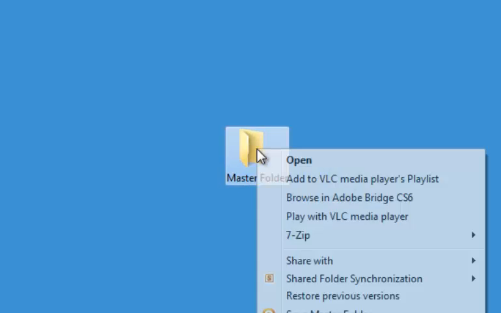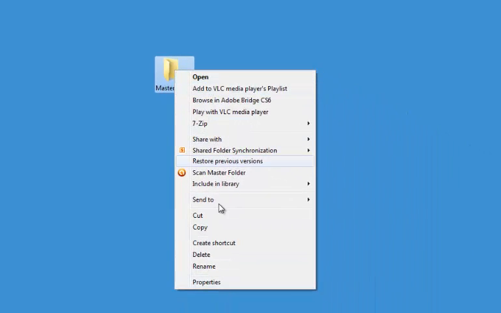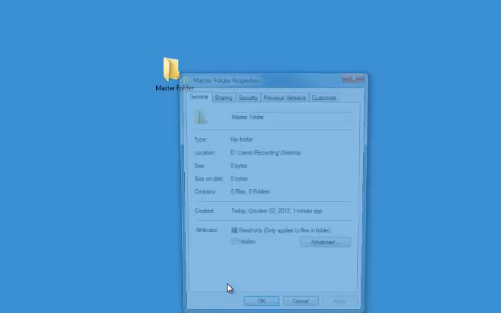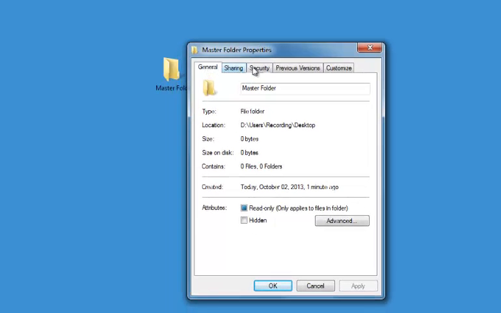Now when I right click on the folder, I have a bunch of options here like open, cut, copy, create shortcut, but I'm going to click on properties so that I can view the properties of the folder. Now in the properties dialog box here, as you can see, I have 5 tabs. I have general, sharing, security, previous versions, and customize.